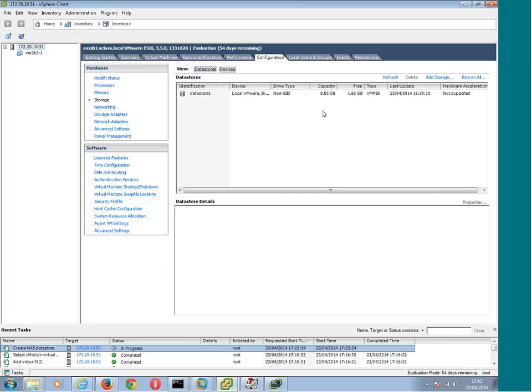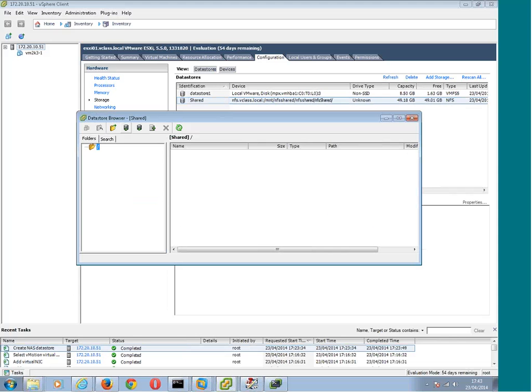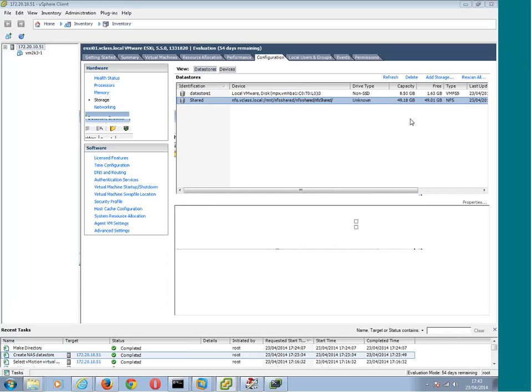Maybe a little pregnant pause for a sec. And there she is, and the process moves that out. So, NFS feed bus.local, and if I browse the data store, there's nothing on it at the moment. I'll look at the bottle or something.